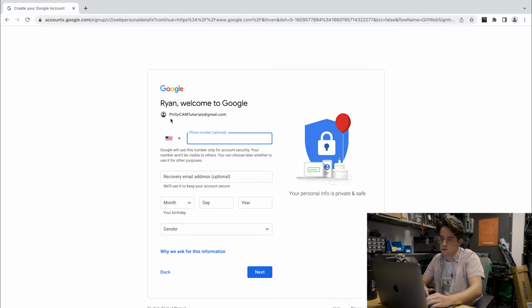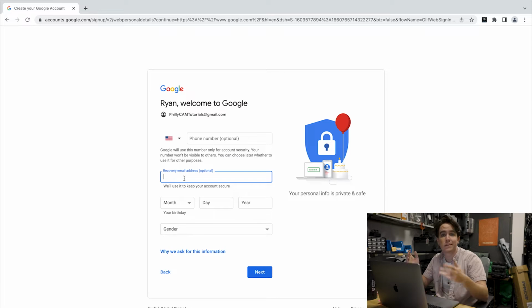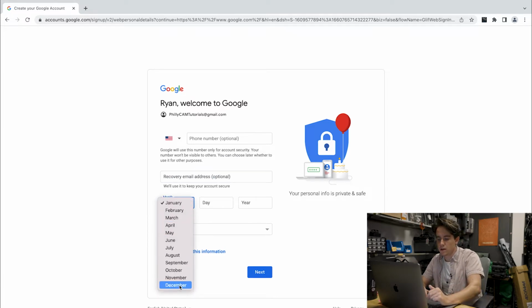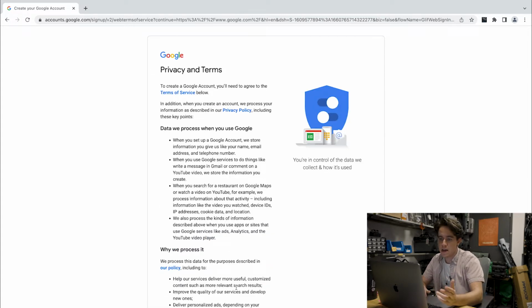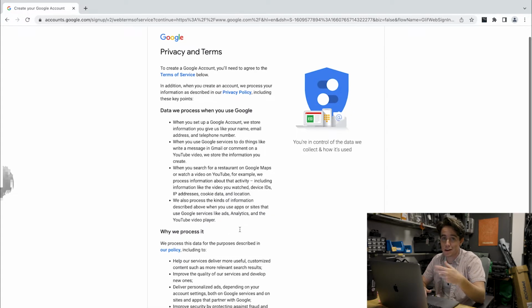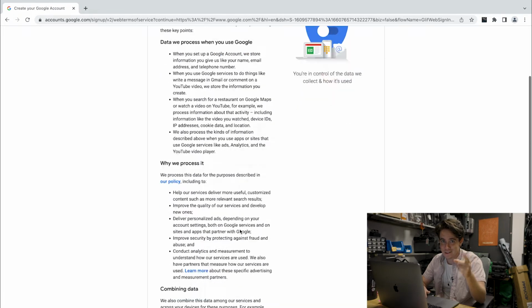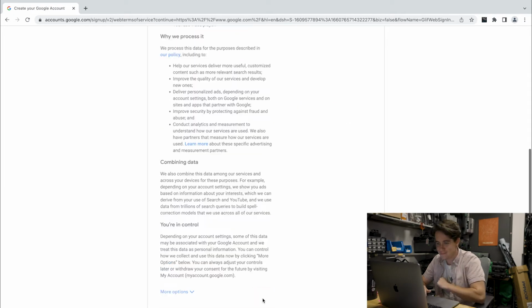So now we can input a phone number for you and a backup email, like that Yahoo or Outlook email that you have. And now you'll have to just input your birthday and your gender. Those two are required, the other two are optional, so I'm going to skip that. Now, privacy and terms, you should read those carefully always and not just skim them like I just did.